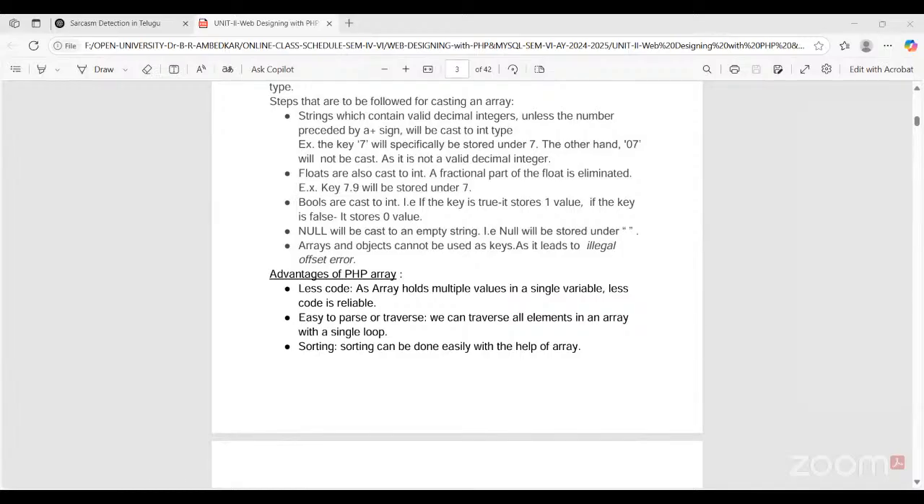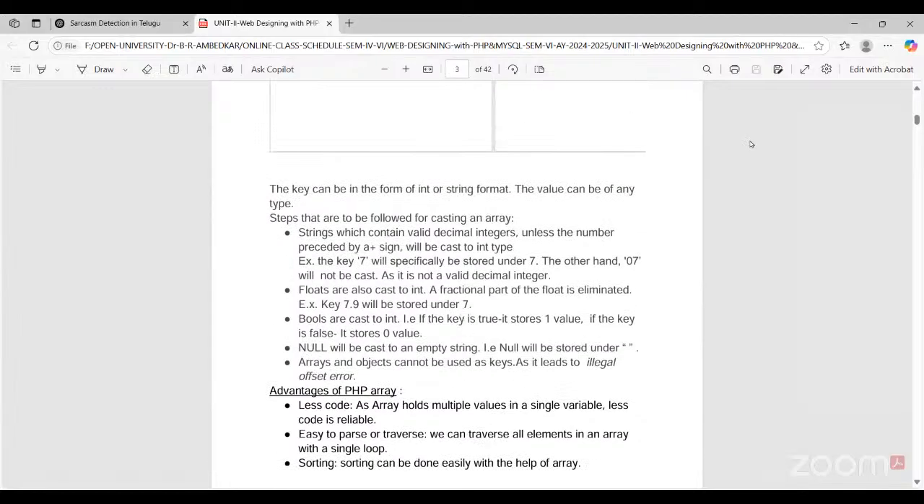Like this, many functions are there. Next one, what is an indexed array? Indexed array. Or else we will see the types of arrays here.